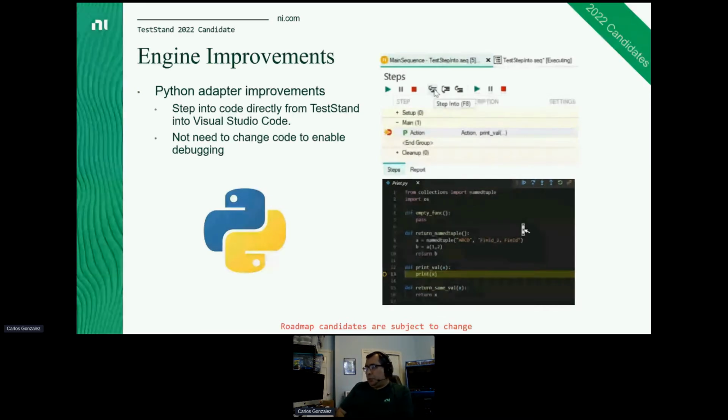We are working on improvements to the Python adapter. We are enhancing Python debugging by adding the capability to step into Python code directly from TestStand, in this case using Visual Studio Code. We are working on better configuration support for base methods and attributes for a given Python class. Today, when you select, let's say, a child class, you can only see those child methods or properties, but none of the parents. So we're fixing that. And we're also working on support for import modules that utilize relative imports. Today, TestStand just generates an error.